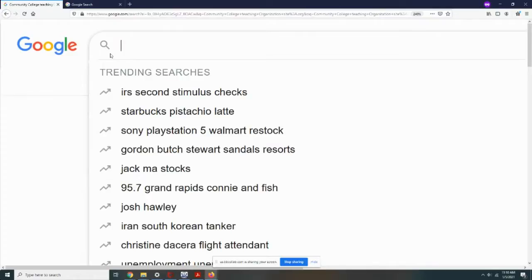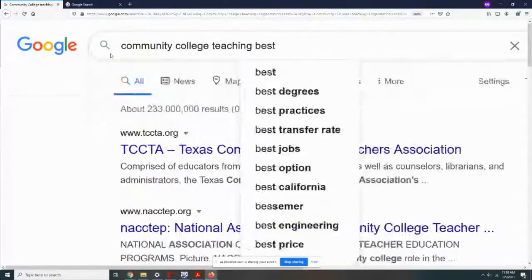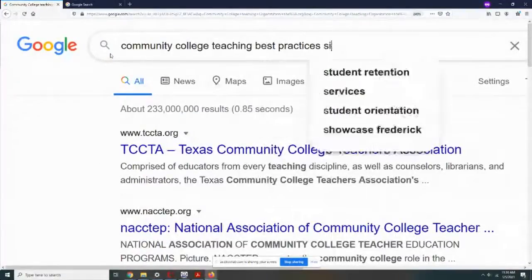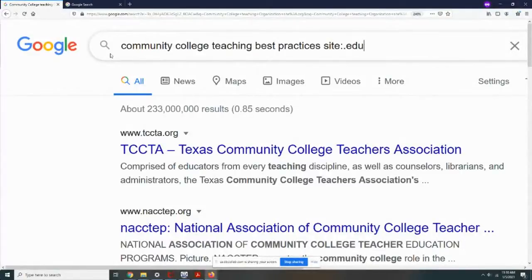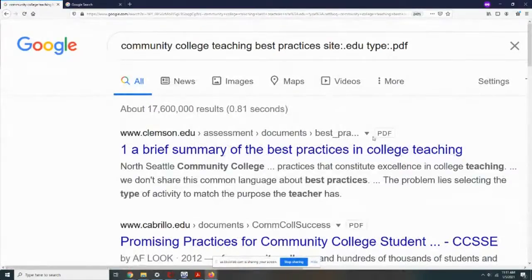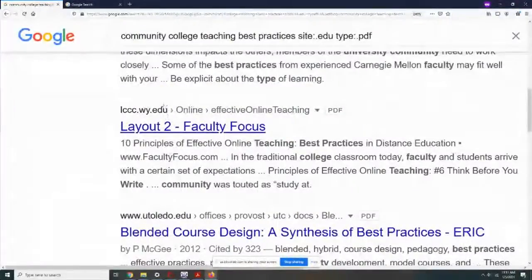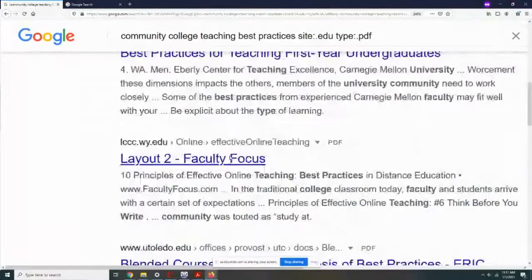So when I first started teaching ACA, I wanted to know what were the best practices for community college teaching. So I did my search, community college teaching best practices. And then I did site, because I want it to come from an EDU site, because I want to make sure that these are other educators talking to me. And I said filetype colon dot PDF. And then I did my search. And so now you're going to see that all the results we have are PDFs, and they all only come from .edu websites.